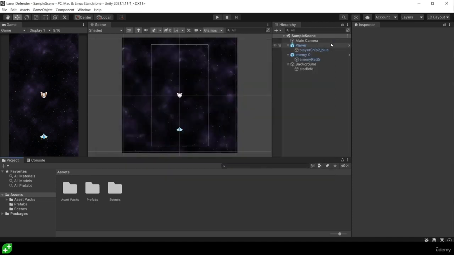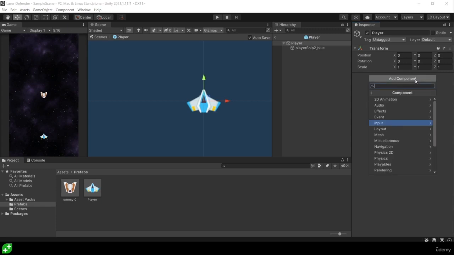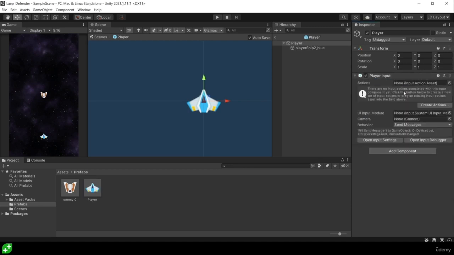Now to get the input system working, we need to attach it as a component to a game object. So let's go ahead and find our player in our prefabs folder and then add a new component. The input system can be found under input, or we can go ahead and just search for our player input system. And once we've attached this component, we then need to do a bit of setup. So don't worry too much about all these extra boxes and things. All we need to worry about at the moment is just creating some actions.